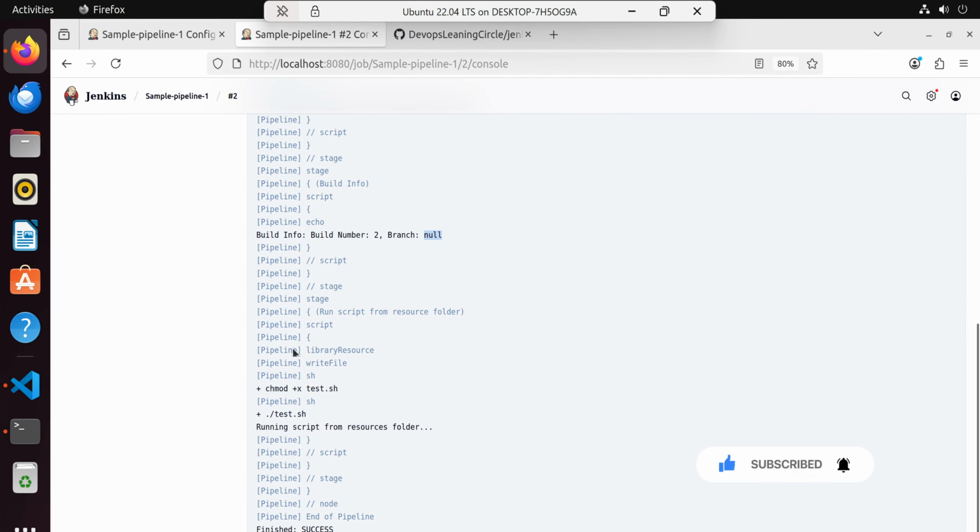And then in the third step, we are running a script from the resource folder. You can see we are changing the permission of test.sh and then running it, so you can see "running a script from the resource folder." This is the message that our test script has.